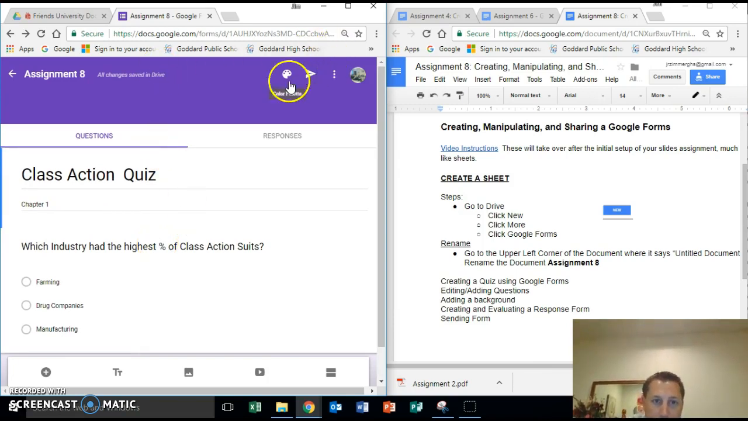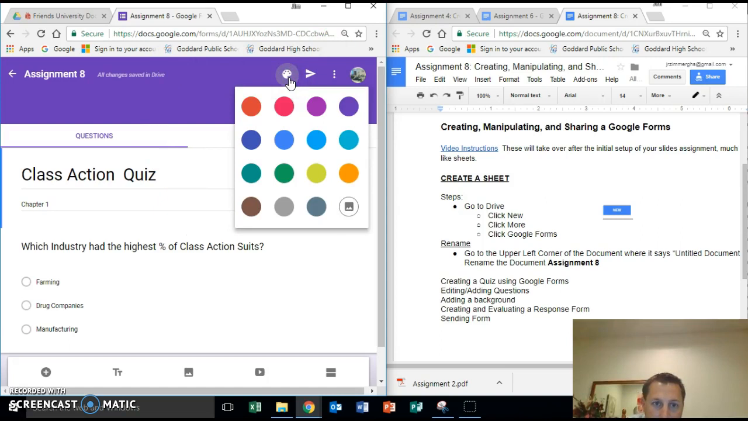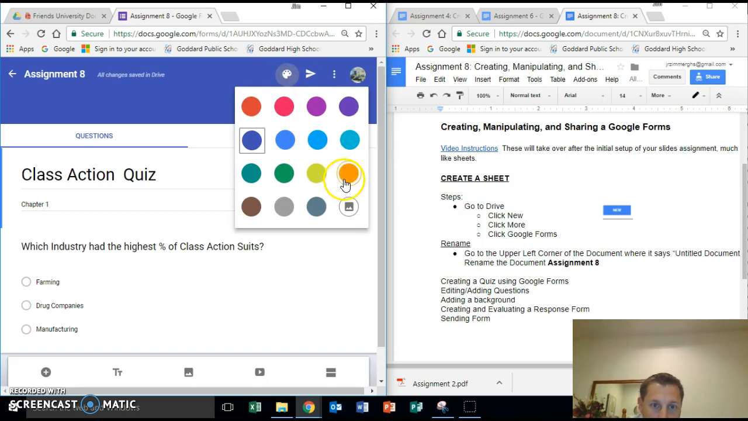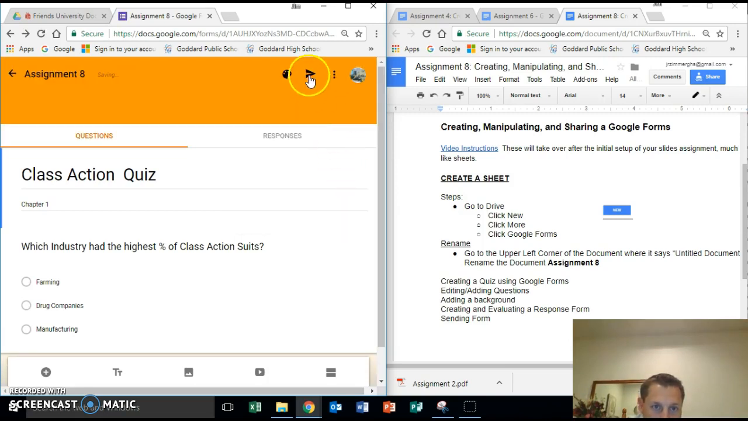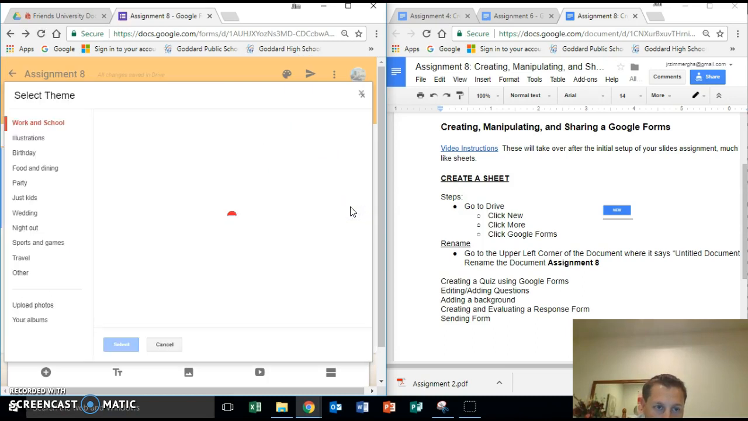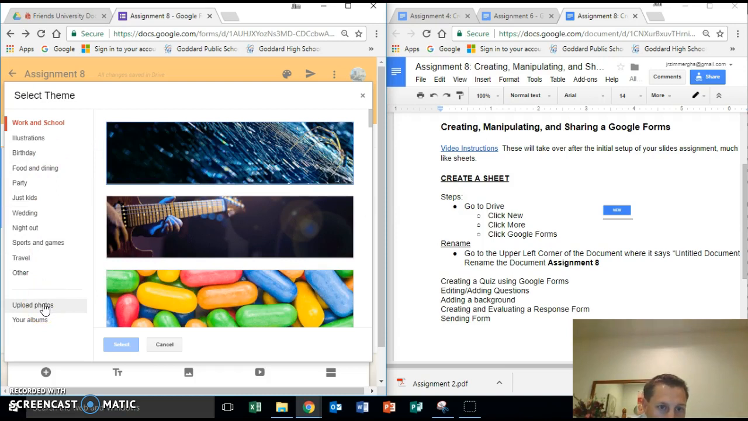Let's talk about decorating it before we get into other details. So you can do colors in the background here. It's only going to go to the top up in this area. So if I change it to blue, it's going to change it to blue. Doesn't look like much of a big change, does it? Let's go orange. There you go. Now you can really see it. Or you can upload a picture. All right. And they have some preset ones, or you can upload your own photo.